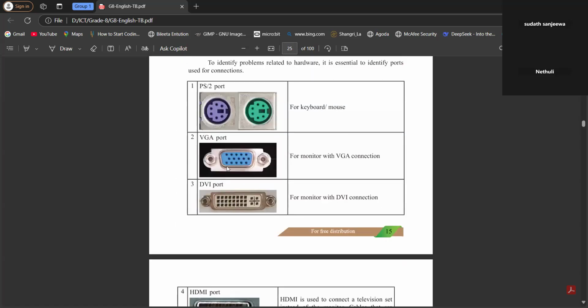Right. So this is a VGA port. Normally, this port is used to connect a computer to a monitor.